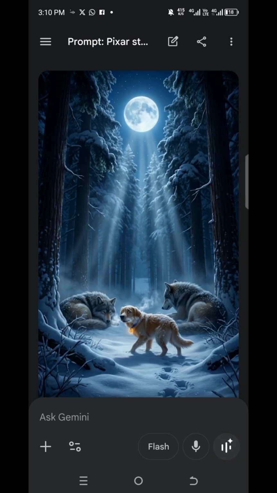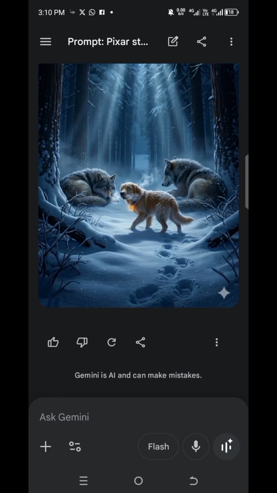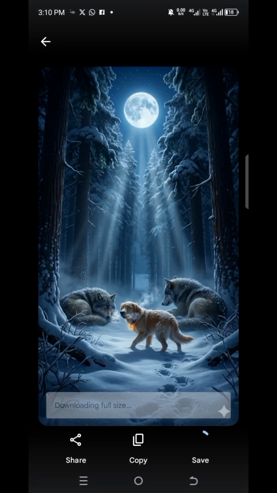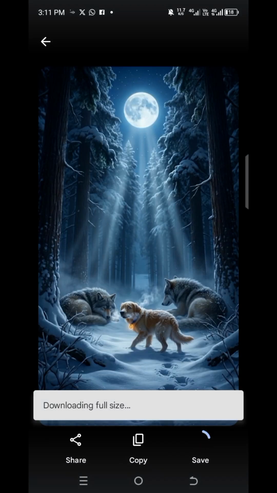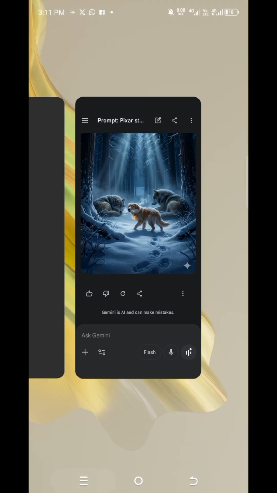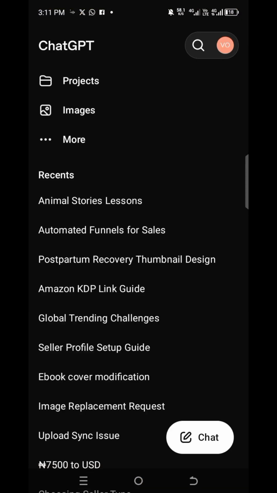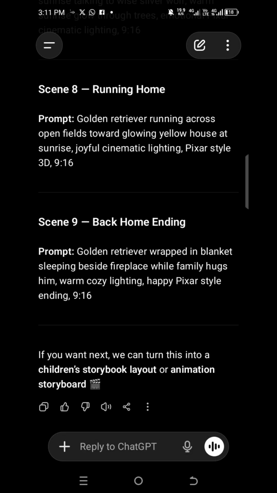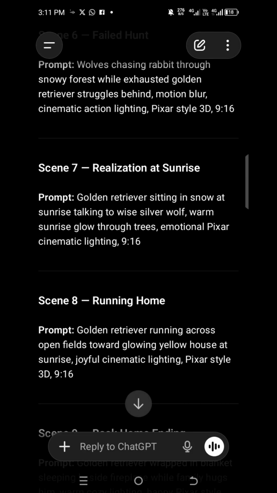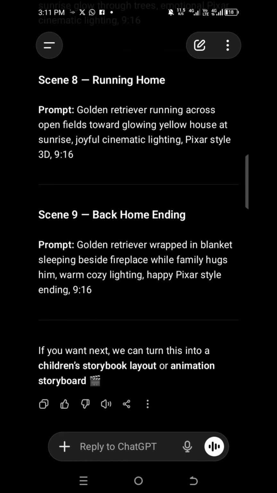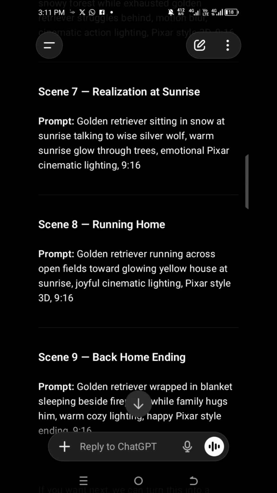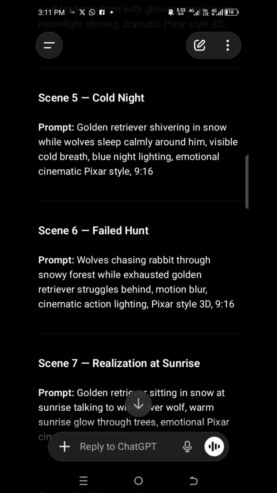Now, this is how you keep on doing this and generate all the images. Do you understand? Now, pay attention to this. You minimize and go back to ChatGPT. You go to the 2 lines up, go to recent, touch the animal story. It will bring you back to where you were. Then, let's assume we have saved all these images.